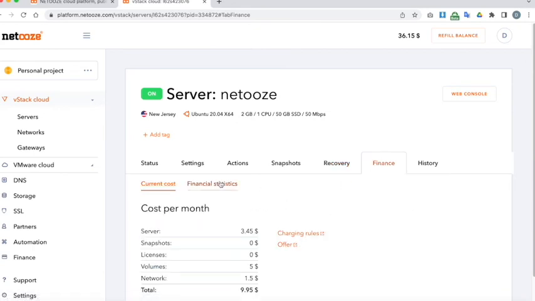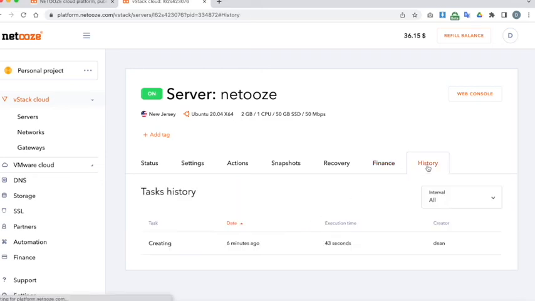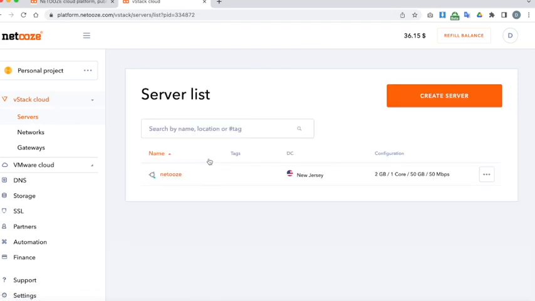Running cost or finance basically gives you the cost per month for the server, as well as other financial statistics once you've had the server running for a while. And the last tab for the server is task history, and the first task we have here is us creating the server, which was created 6 minutes ago now, in 43 seconds, which is fairly fast. So let's go back to the server list page.